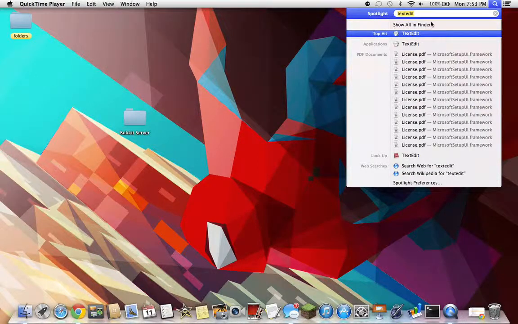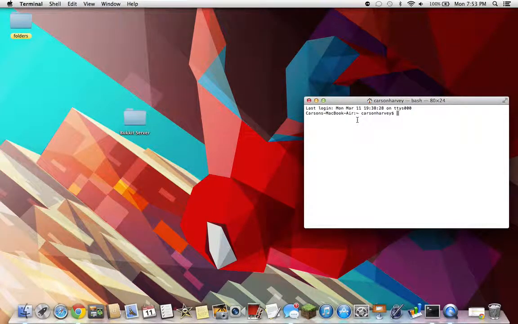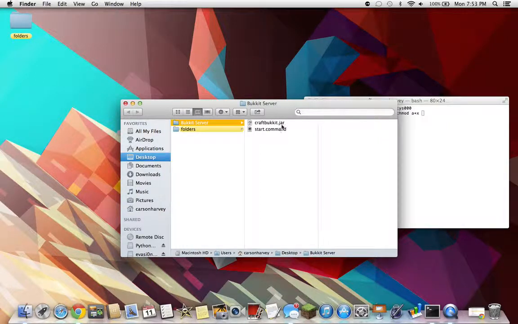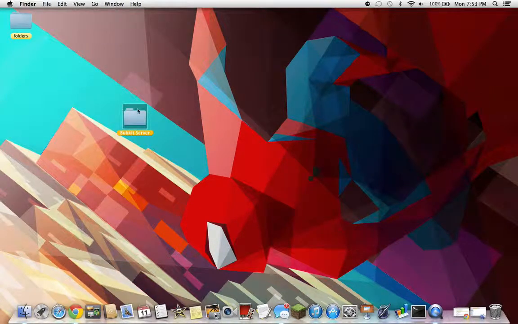Now you're going to open up Terminal. Once you're in Terminal, type in chmod space a plus x space, and then drag in that start.command file you just made, and click enter. That shouldn't do anything visible. What that does is it gives it permission to run the start.command file. Now you can just quit Terminal, and now you're done.